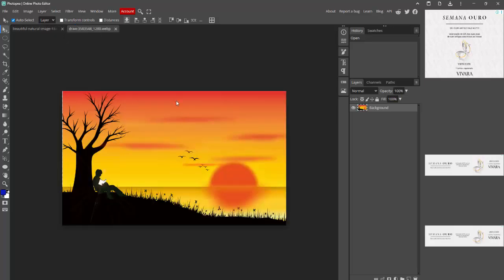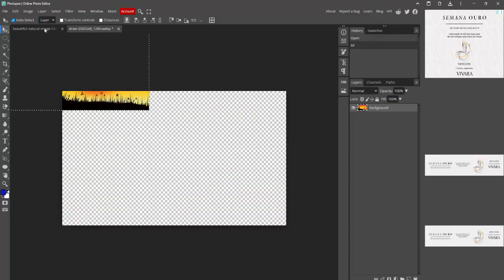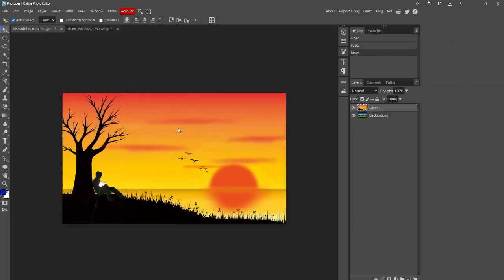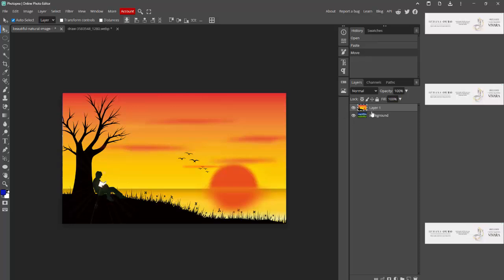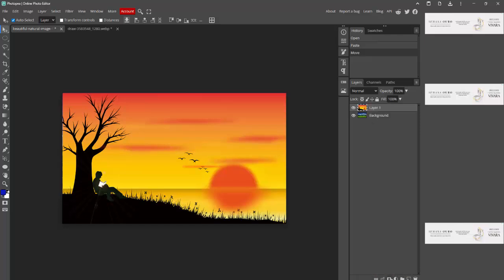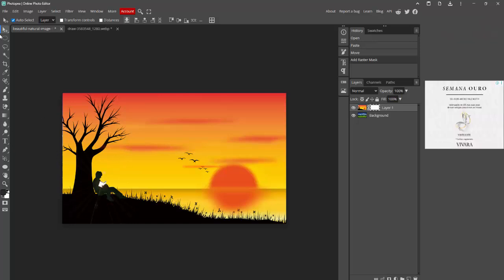Now, to combine multiple images, press Ctrl A on the keyboard. Now move the second image onto the first image. Then we see the first layer, layer 1. Now click new adjustment layer, then the add raster mask option. Now we select from the toolbar option.